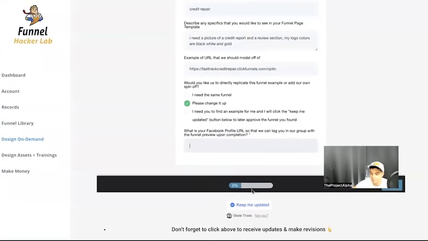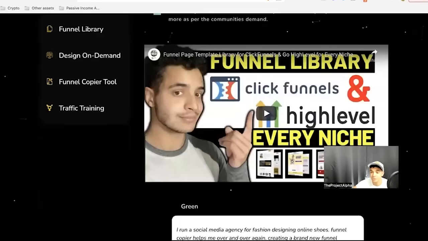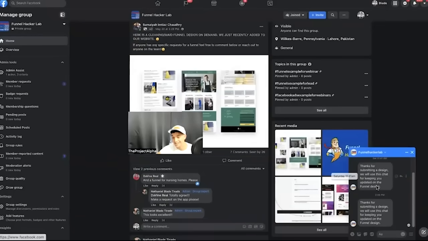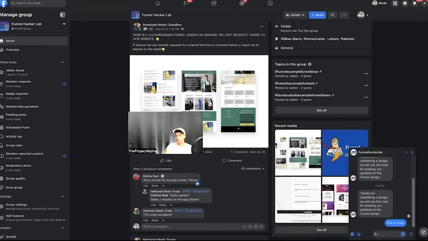A cool feature that we also implemented over here is the Keep Me Updated button. So you're going to click on this. Pretty much what that allows you to do is directly talk with whoever is designing your funnel template. So I'm just going to write "this is test", so my guys know. This allows you to directly communicate with my backend team that are actually doing the designs of the funnel templates for you, and you can go back and forth.